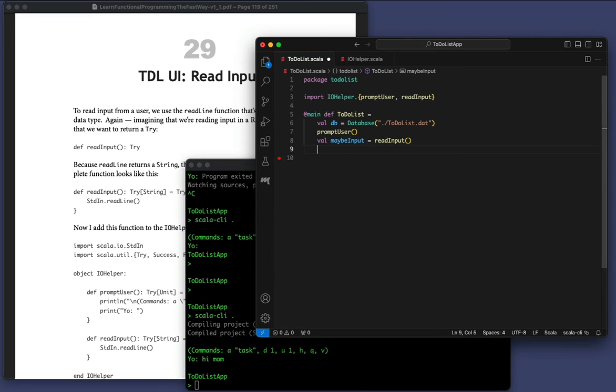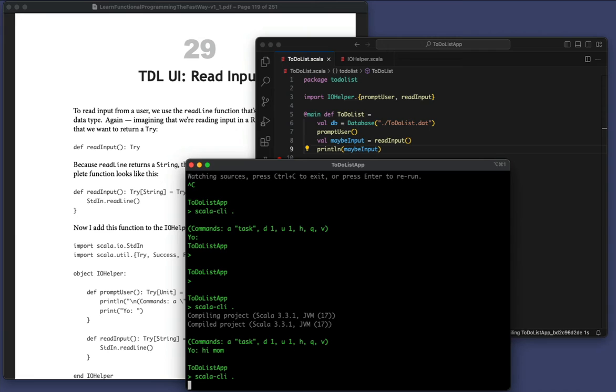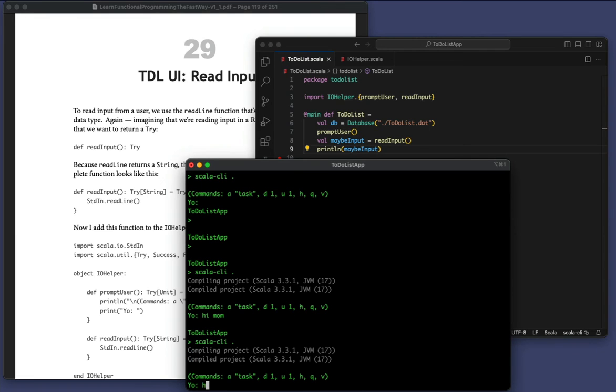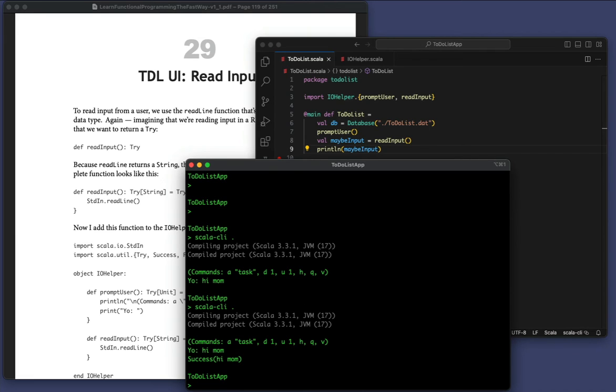So as far as we could tell right now, it's working. And if you prefer a little bit of debugging action over here, one thing I should note is I call that maybe input. And as I hover over that, you can see that this is a try of string. So there are a few things that I could do to help show that this is working. One is I can just print that maybe input, and then we'll see what that looks like when that's printed. Save that and then run this again. Say hi mom. And you can see we have a success of hi mom right there.